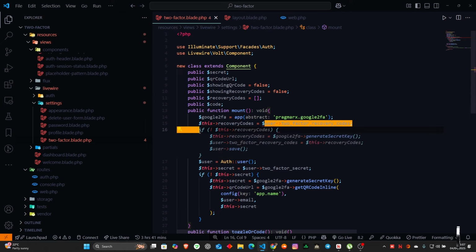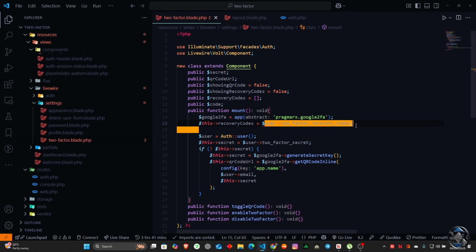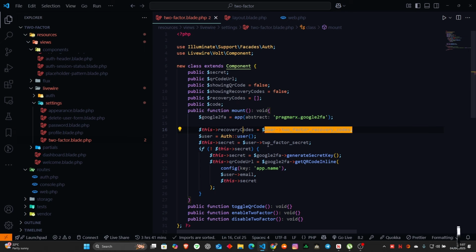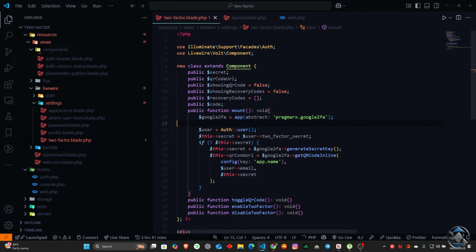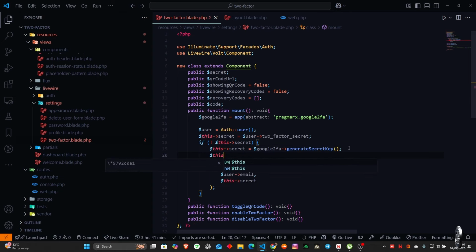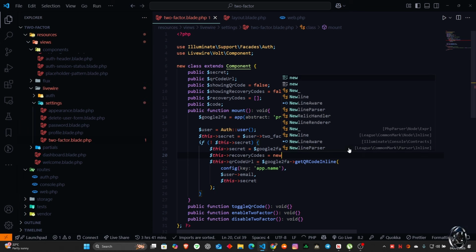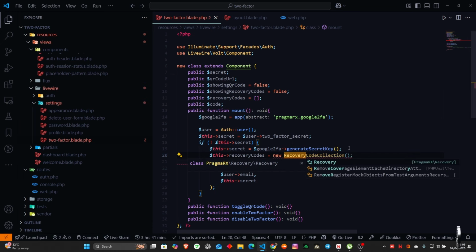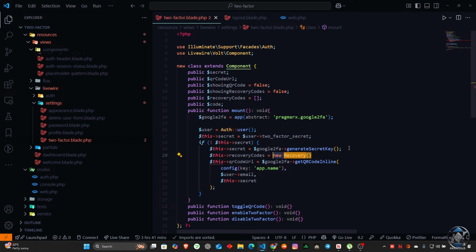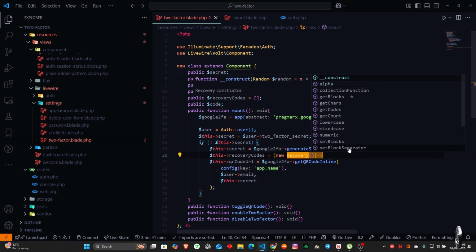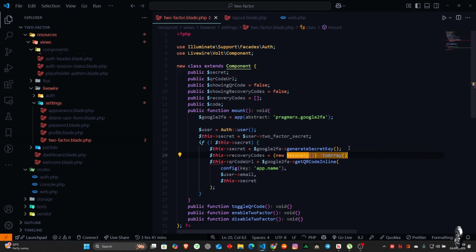Essentially, these recovery codes are only going to appear if the user already has the two-factor secret. There's no way that a user is going to have the two-factor secret without the recovery codes. It's just not possible; it's not supposed to be allowed. So if this user doesn't have the secret, then we'll put the recovery codes down here. We'll say this recovery codes is equal to new recovery, coming in from Pragmax, and I'll encompass this inside that, and then I want it in an array, so we'll do to array, and that is done.